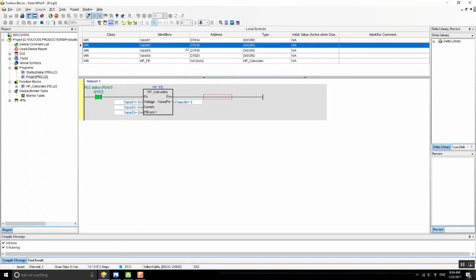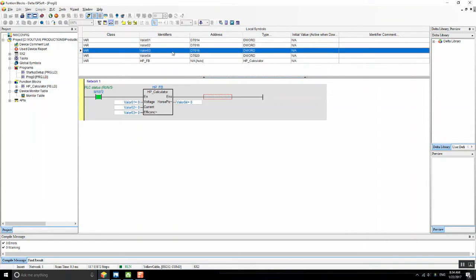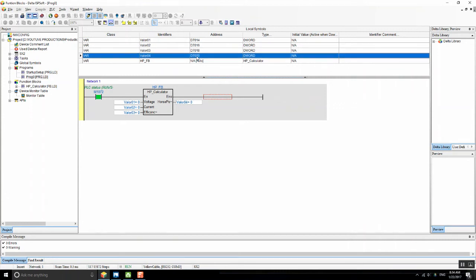Same as for value 2. It will use 16 and 17. Same as value 3. It will use 18 and 19. And value 4 as well, 20 and 21. So I'm declaring those, and I'm declaring those as D words.